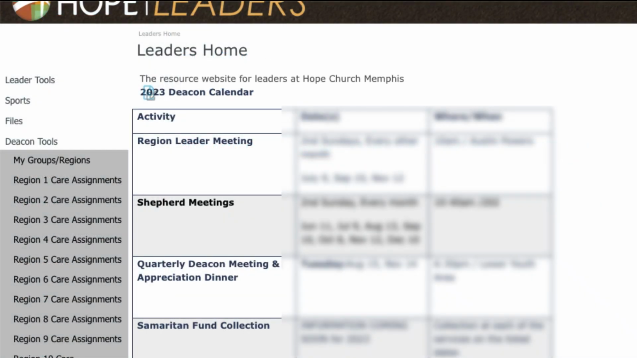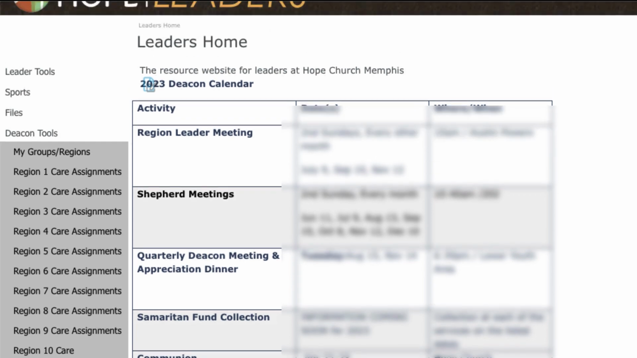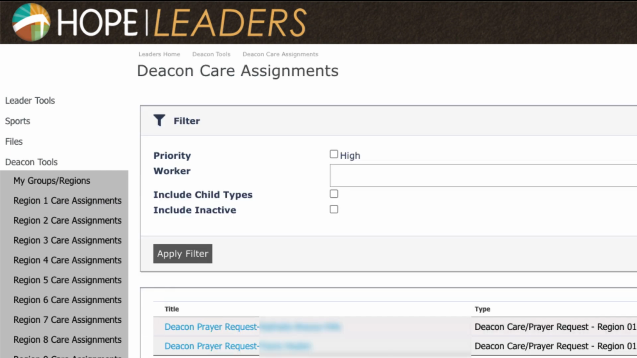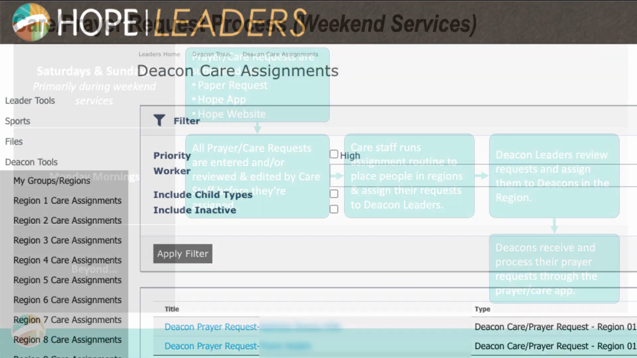Once all the prayer and care requests have been entered and processed, and they've been assigned out to deacon leaders and then assigned out to deacons in the areas or regions, then the deacons can sign into this portal you see right in front of you, and they will look for their region. In this case, I'll select Region 1. They can see whichever prayer requests are assigned to them and select those. They'll open these up, be able to get a little history or see the prayer request itself, enter notes, communicate, and do the things they need to do to make sure they care for the people that have put the request in. And that's basically it.